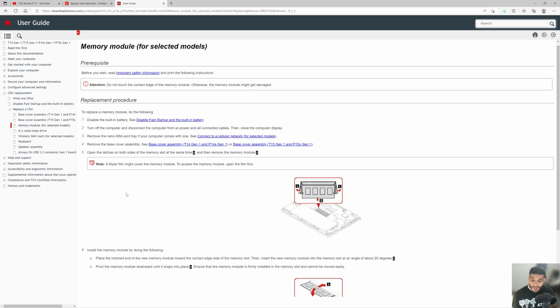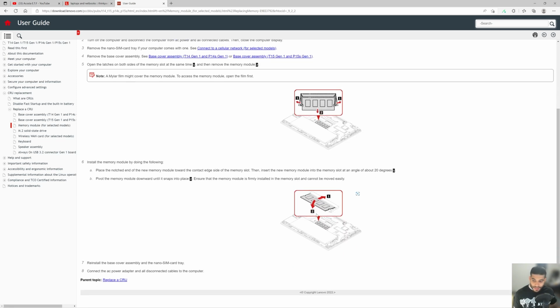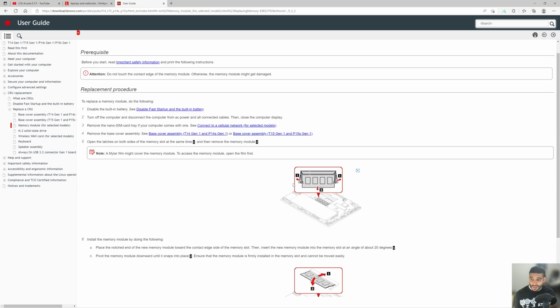Well, what do you know? Here's all the information on how you replace the memory module. So as you can see, based on this documentation, the innards of the computer, you have the memory module right in the middle here. And this goes step-by-step into details of how you replace the memory module. It even talks about the procedures of how you do that.